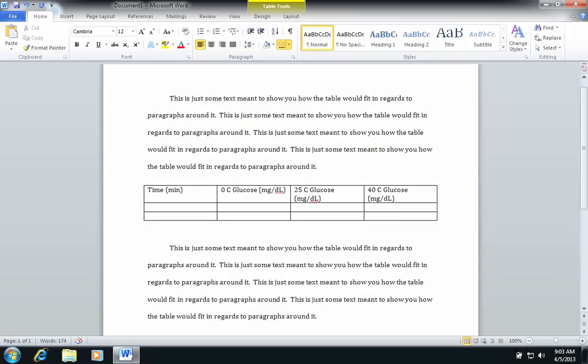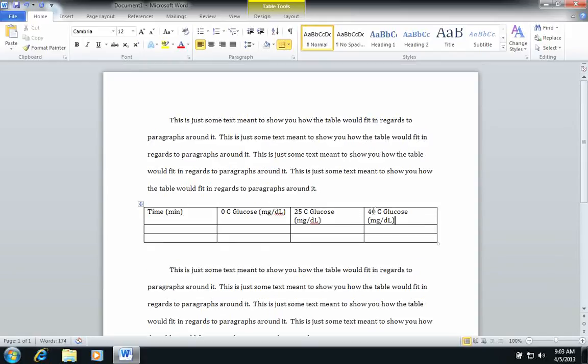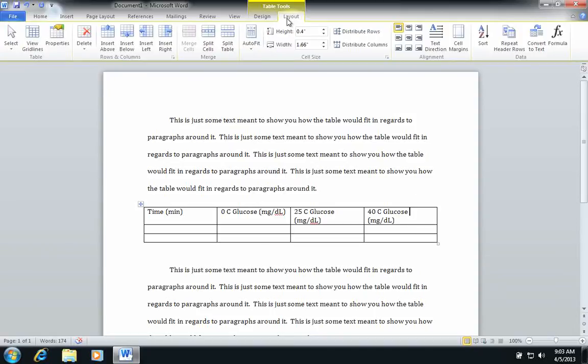Okay, now you'll recall that you did more than just these 3 points. So I need to add some additional columns to this table. So that's real easy. You're just going to come up here to Table Tools, and you're going to click Layout, and you're going to click Insert Right to insert columns to the right. So I'm going to add 3 more columns.